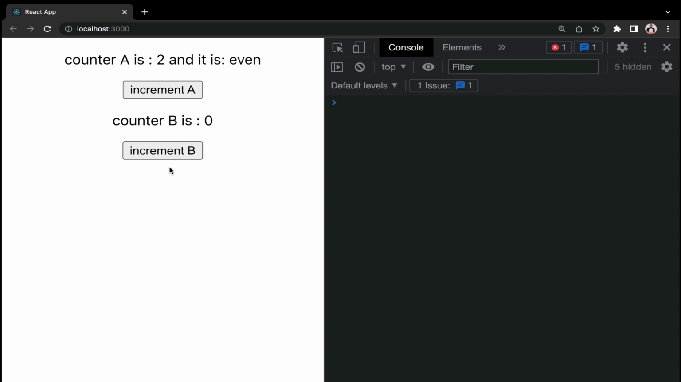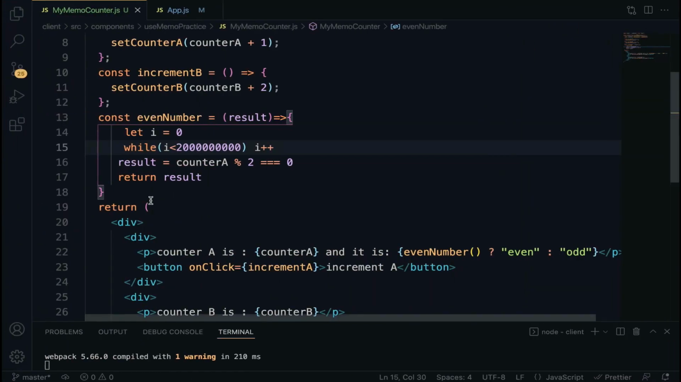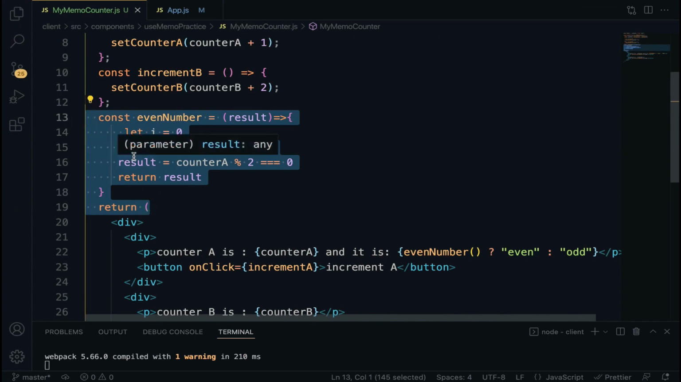But now when I click on counter B, do you see? We still experience the same slowness. Let me try it again. Do you see that? It takes some few seconds for counter B to get calculated and have the result displayed on the screen. But look, that is not what we want here. All we want is to induce slowness on counter A and not on counter B. So we don't want this to affect counter B.